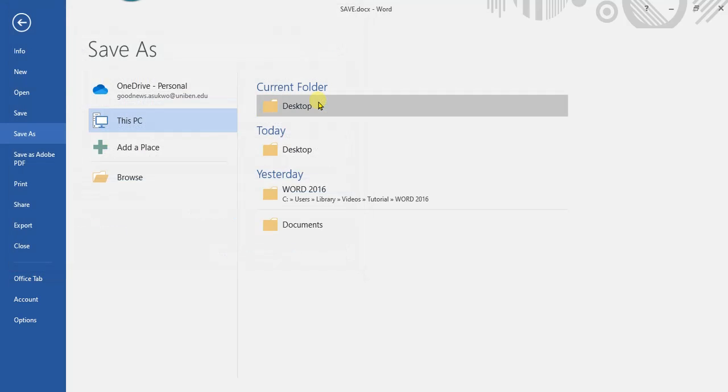Alright, so let's make way to another one. When it comes to Word 2016, it makes it very easy for you to convert your work to a PDF format.